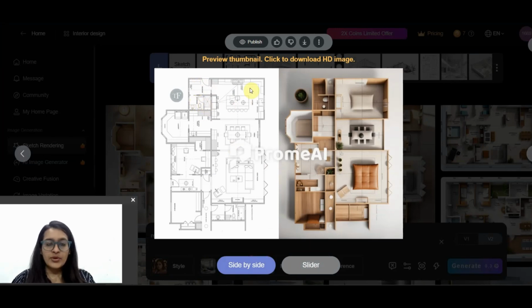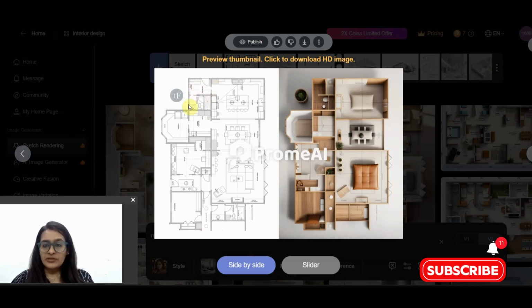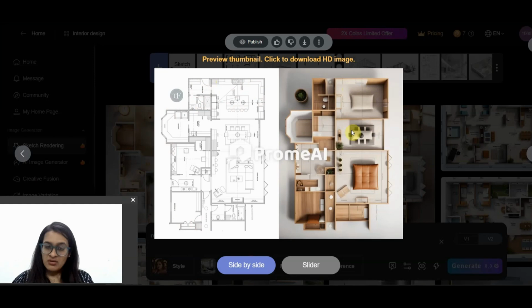So I would not say that it has done ultimate justice to my plan, because this plan is a fairly detailed plan. It has skipped a door here for me, and it has sort of interpreted this bathroom in a very weird kind of a way. This dining also has been replaced by a cushion. Most of my items have been weirdly replaced by weird looking cushions.